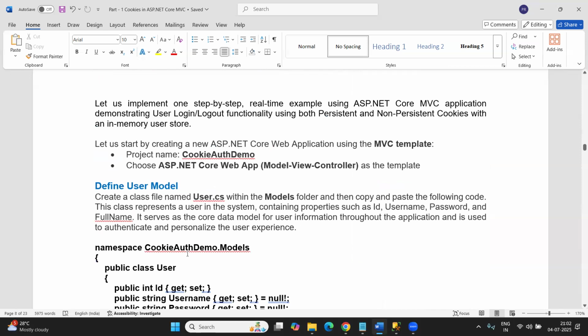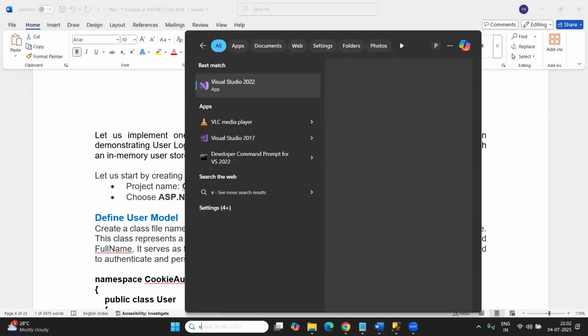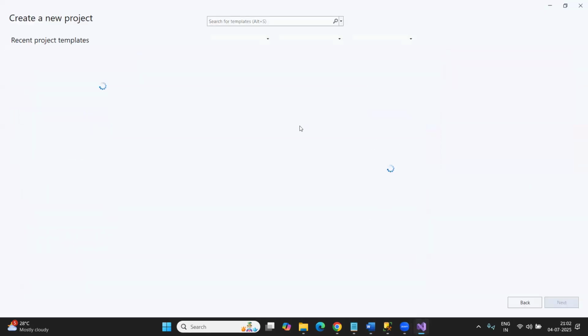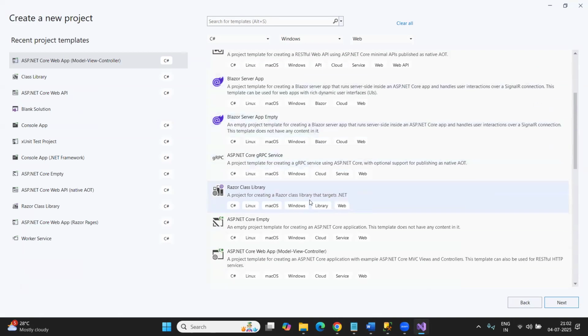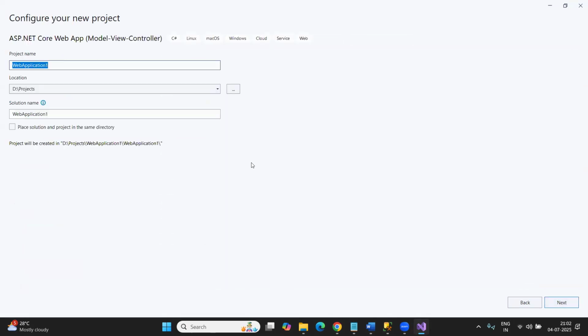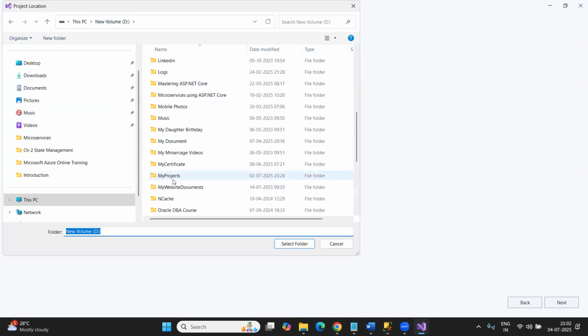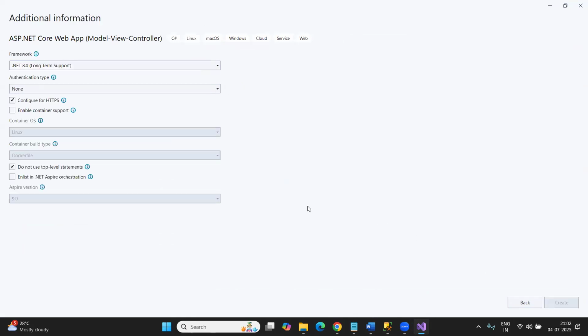Okay. Now let us proceed and understand this with one real-time example. Let me first create one ASP.NET Core MVC application. The functionality I'm going to discuss is login with remember me functionality, showing how you can implement login along with remember me to demonstrate both persistent and non-persistent cookies. Let me go ahead and create a new project within my projects folder. Then click on the Next button, then click on the Create button, which is going to create the project.